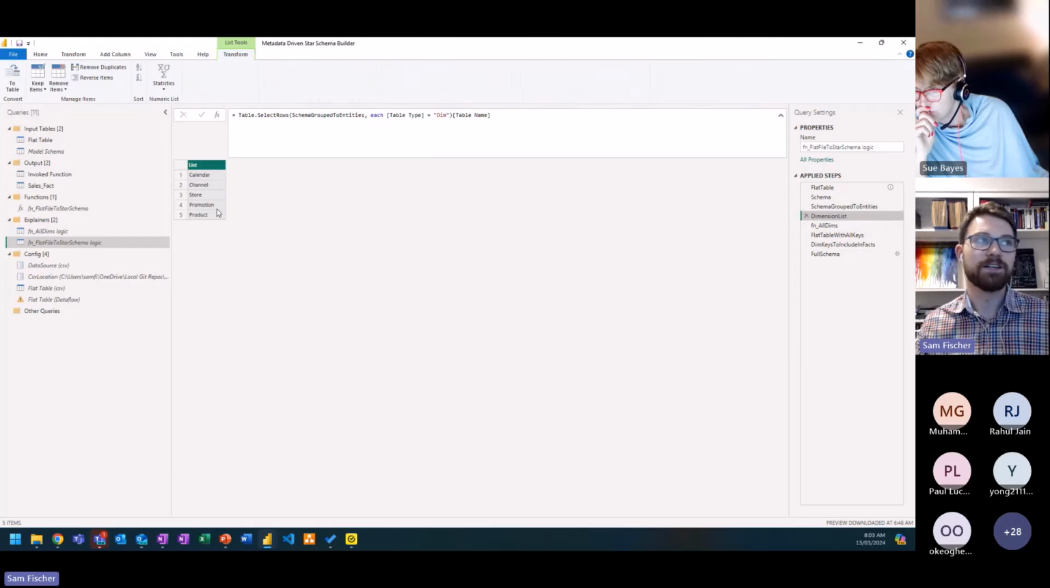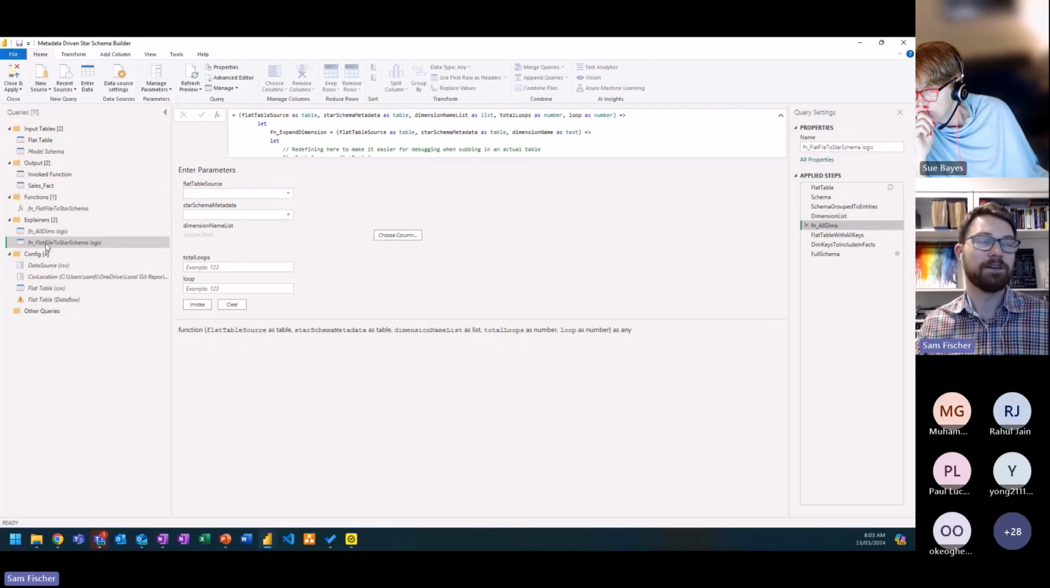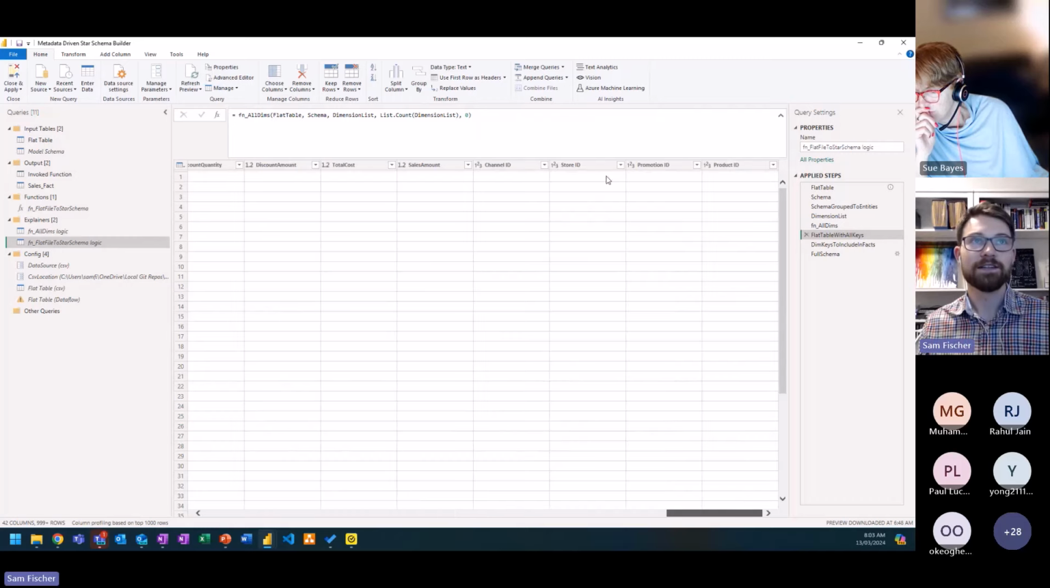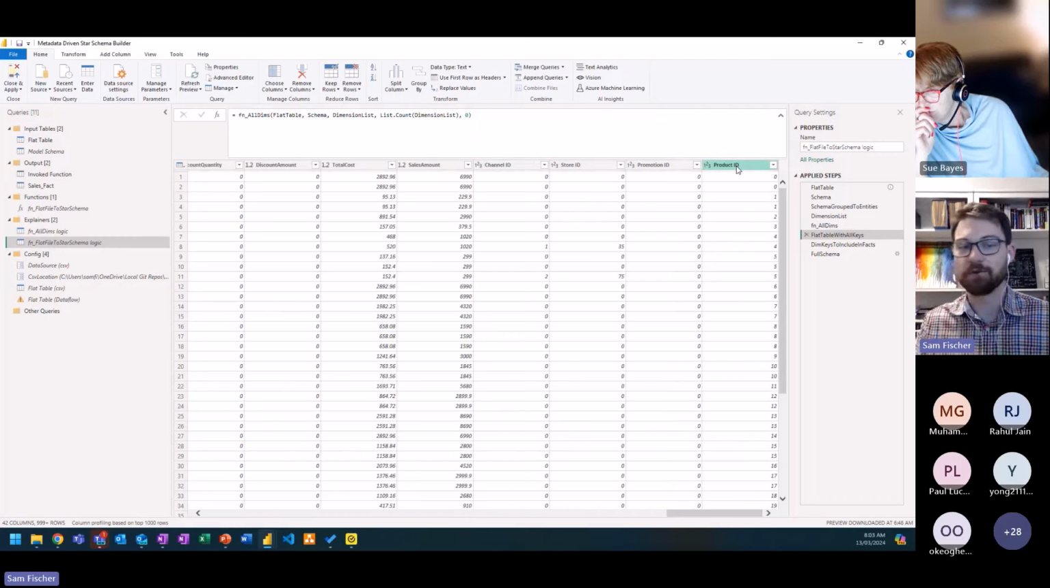So for our dimension list, we need to store a list of these because this is what we're going to loop over in the next few steps. Here, we've just defined in this query that exact logic that we just went through previously, and this will also go through the looping. Now we're going to apply that looping function, where we're ingesting our flat table and our schema, pulling in our list of dimensions, and defining the number of loops we need to take as the count of the number of dimensions that we have. From here, our flat table has gone through and added all of our keys. It's recursively gone through and applied that logic for each dimension.